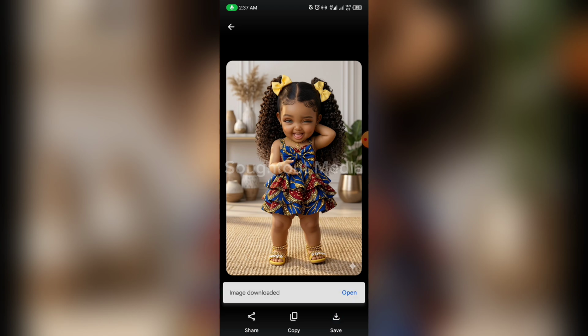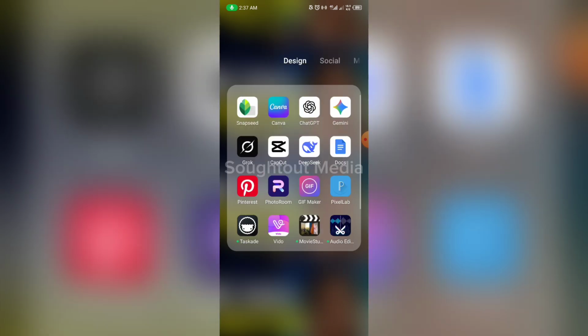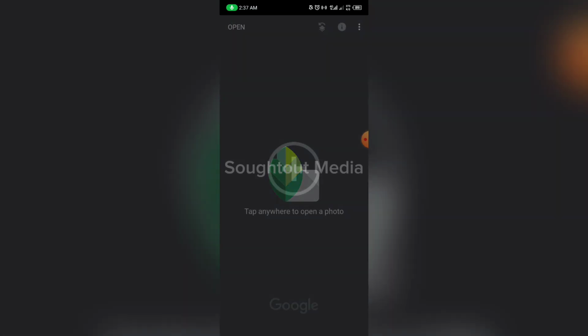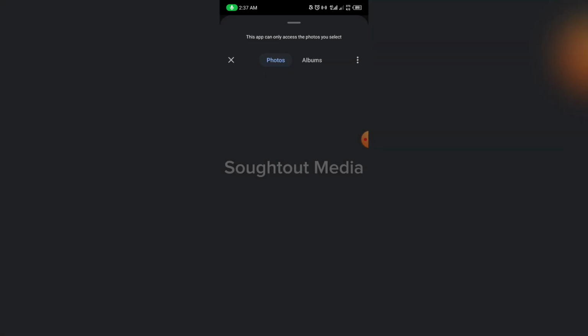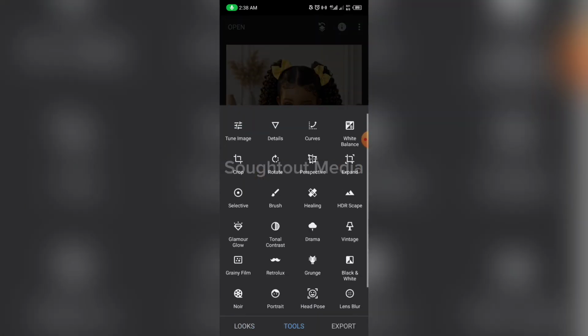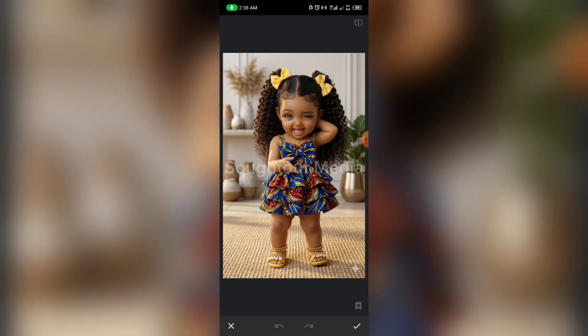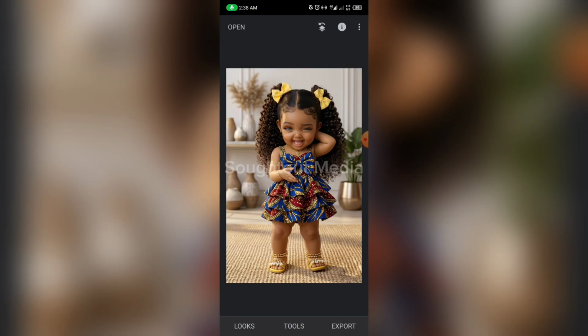I usually like to remove this Gemini mark. I showed you how to do it already in one of the videos. So I go to Snapseed, click on the plus, then bring in the image, then use my healing brush, click on tools, click on healing, let's just touch this thing. You have removed the Gemini logo there, so you export.